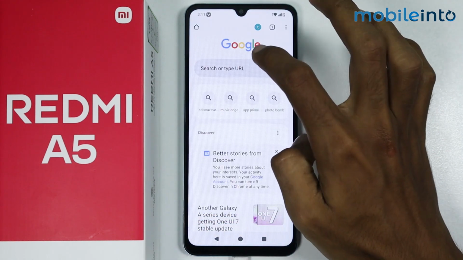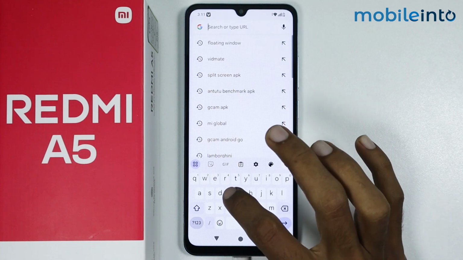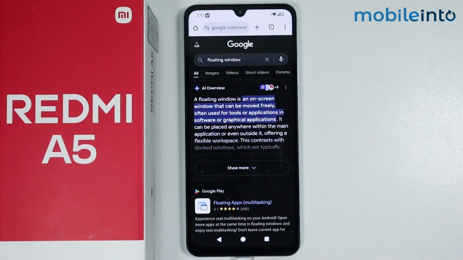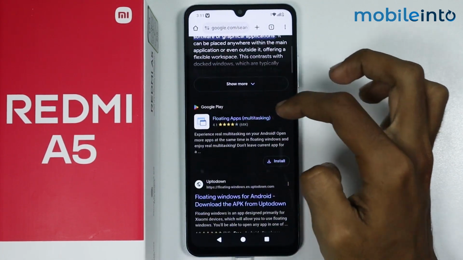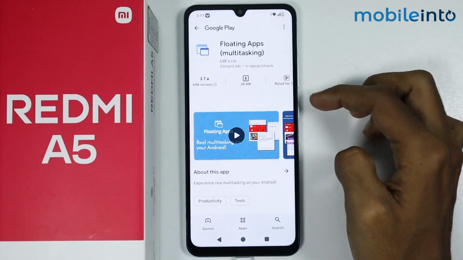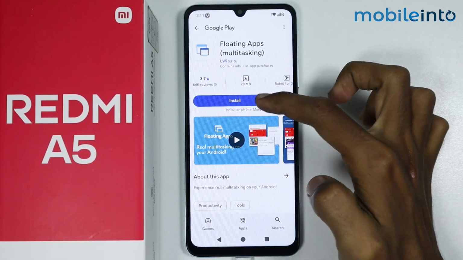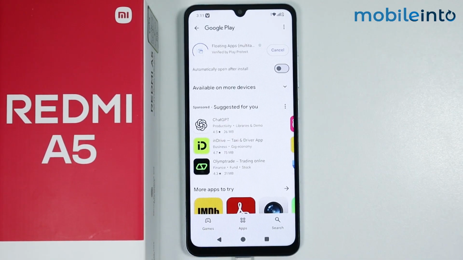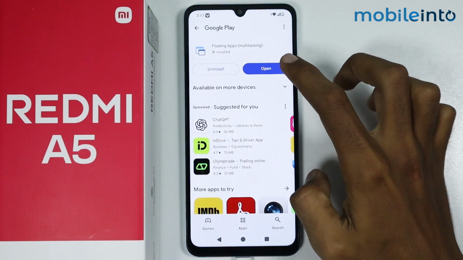Now in the search bar, just search floating window. From here, just scroll down and download this app on your smartphone. Now it will take a few seconds to download this app on your smartphone. And once the app is fully downloaded, just tap on open.